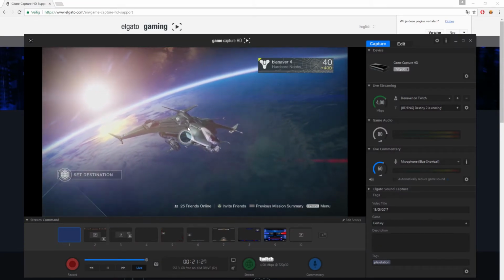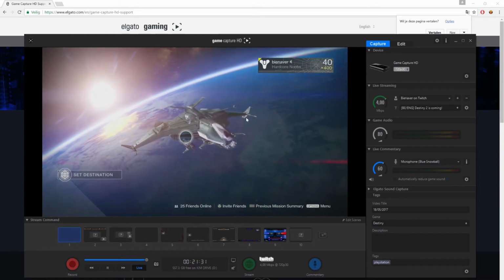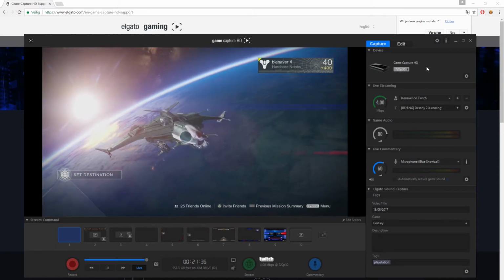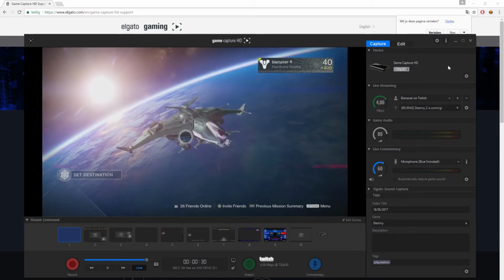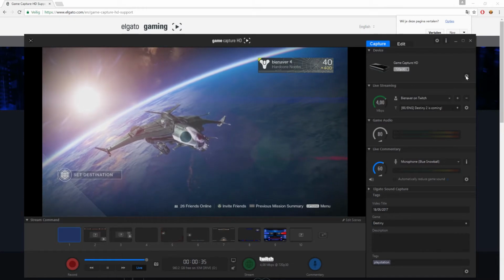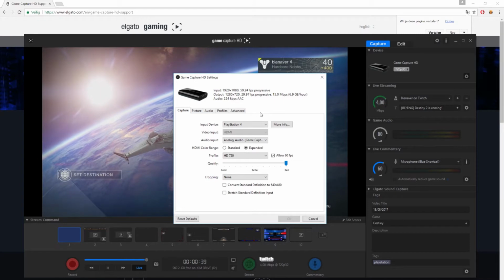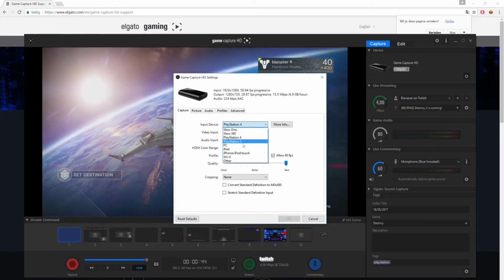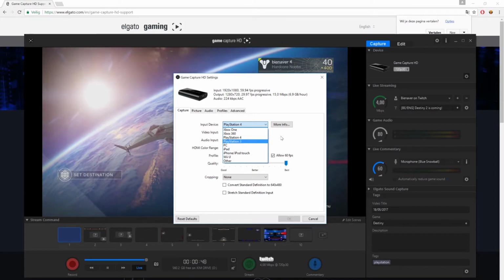So in the background, I have my PlayStation 4 gameplay. And as you can see, I have some settings and we're gonna go over them one by one. The first settings that we are going to look at are the Game Capture HD settings. You click on the cogwheel right next to the name and then we get a bunch of options in a pop-up. So the first option is our input device. I have my PlayStation 4 selected because I'm using that. If you have something else, you select it from the list.